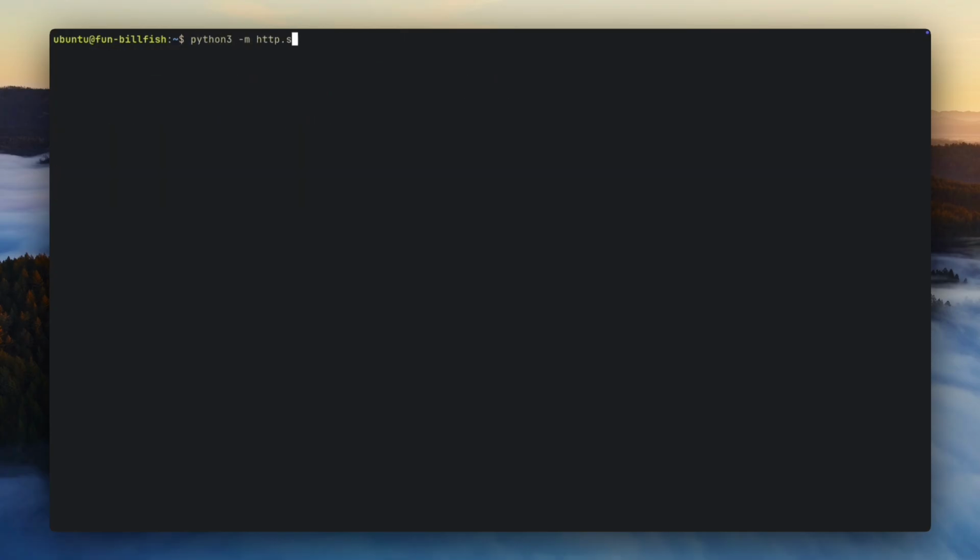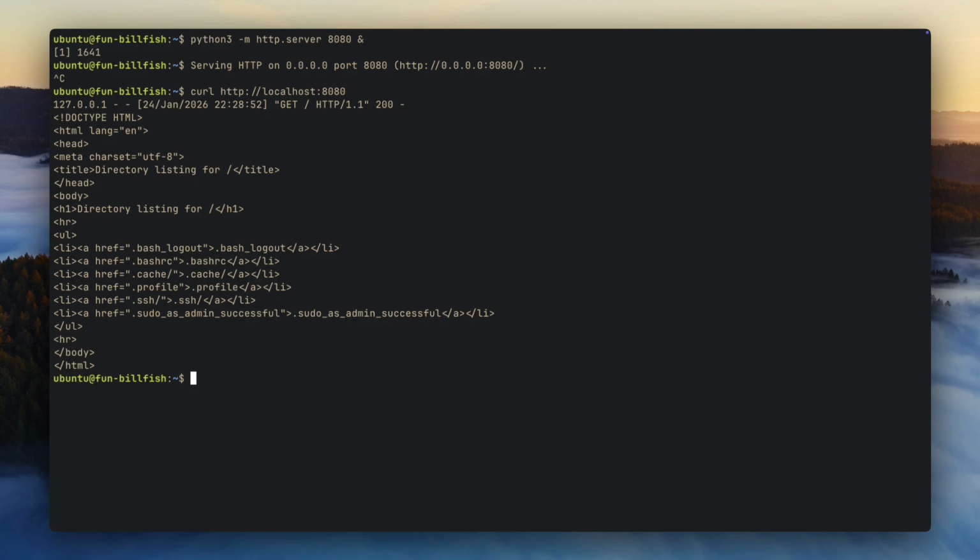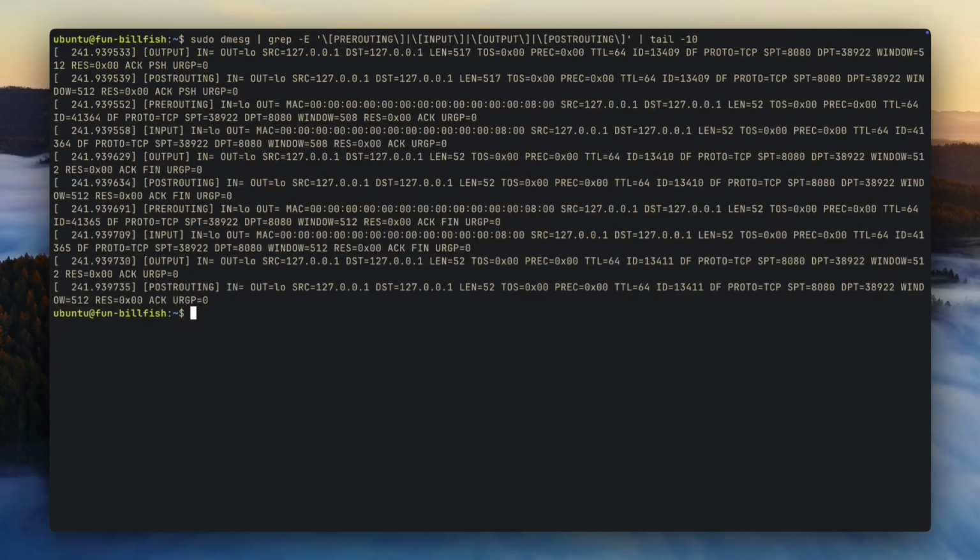Now start a simple HTTP server, make a request to localhost and watch the kernel logs. You should see output like this, multiple entries per connection. If you don't see post-routing logs, it means you put the log rule in the NAT table instead of the mangle table. The NAT table's post-routing only processes packets that match NAT rules. For pure observation, always use the mangle table. It sees all packets at every hook.